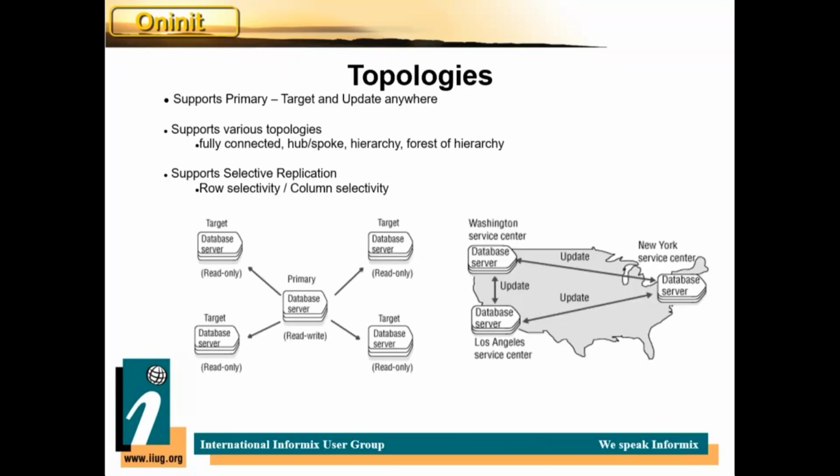So, general topologies that we tend to talk about. If you notice those images, I'll admit they were stolen from an IBM slide deck from a long time ago. First, primary target replication, where we've got a master server, one server responsible for all the changes, as on the left-hand side there. We could also call this one-way replication. It means we never need to worry about conflicts. Anything that happens on the primary will be pushed out to the target. Anything that happens on the target will not be pushed back up to the primary.